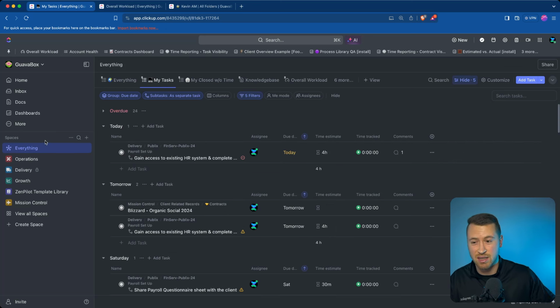If you want to kind of see, it's called everything, but it's kind of your workspace level to see work across all of your different spaces and folders and lists. I can go to the everything level to see that overall. So this could be the everything level view. This could be the workspace view, whatever you want to call it. That's really where you'll be able to see all the work across your workspace.